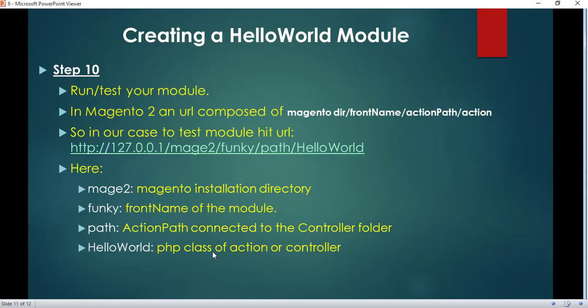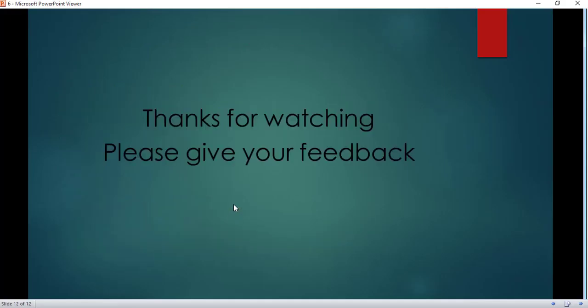In the next video we will create the view component of the module and try to render proper output.